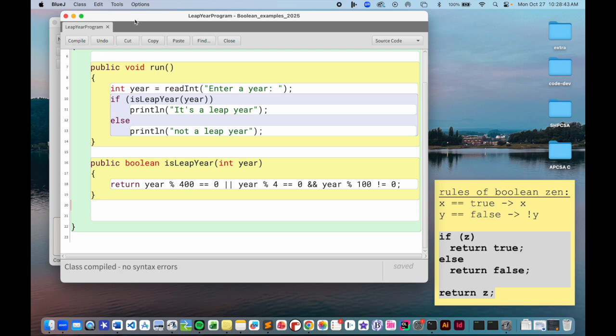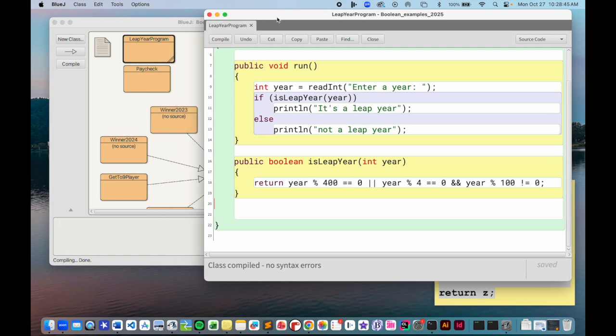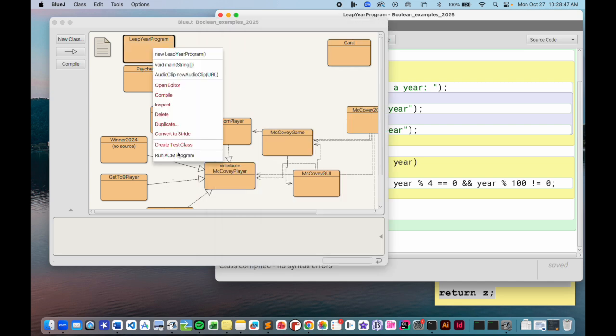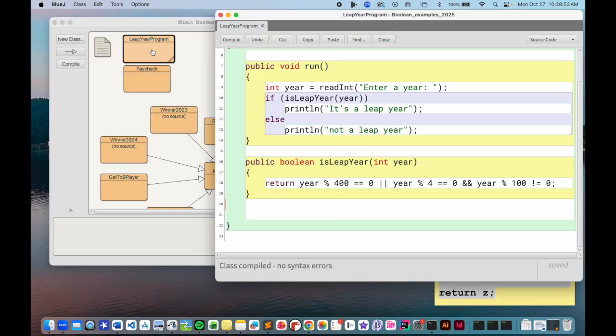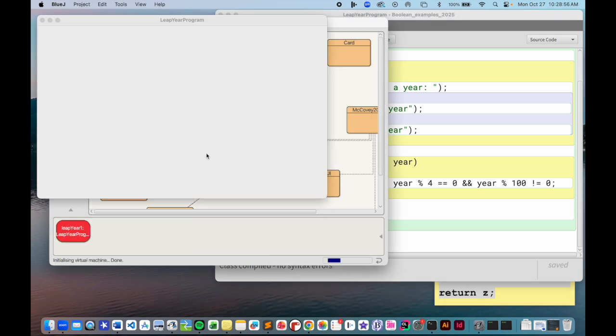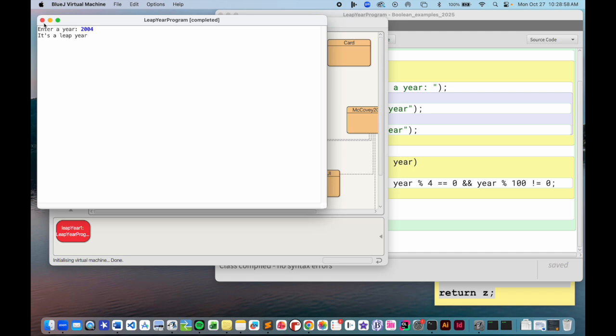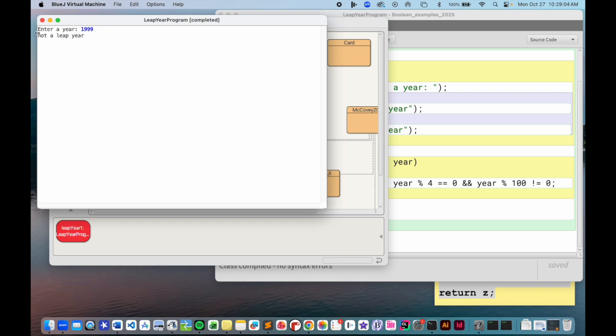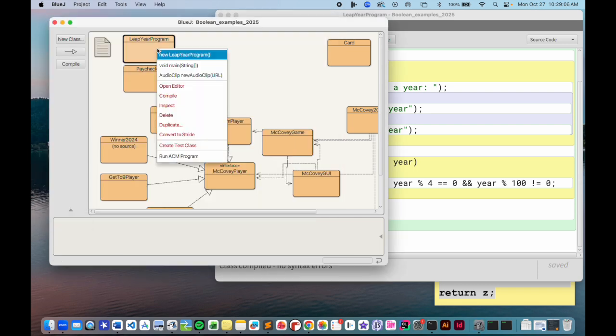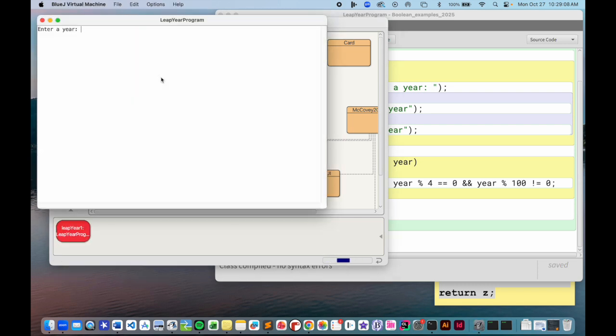And if we compile this and run it, you should see that it can correctly figure out which years are leap years. So if I run this and I do, let's say, 2100, it's not a leap year. But if I do, I don't know, 2004, that was a leap year. Let's do 1999, not a leap year. And then let's try the year 2000, which actually was a leap year.